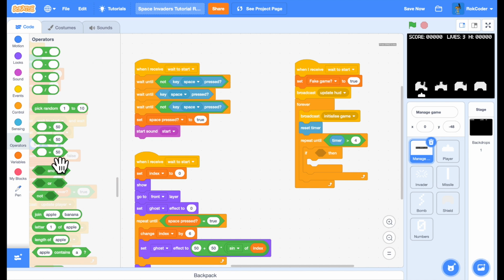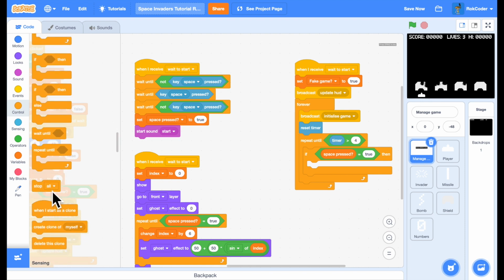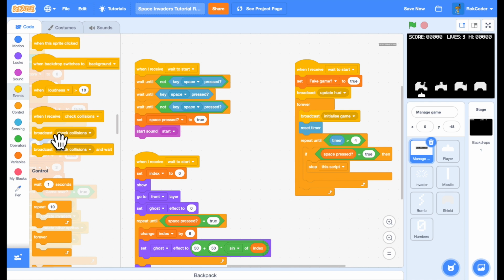if space pressed is true, then we'll stop this script because we're starting the game. But if we continue past there, we haven't pressed the space in those 4 seconds. Now comes the interesting part. We're going to broadcast initialize game, just to make sure everything's clear.